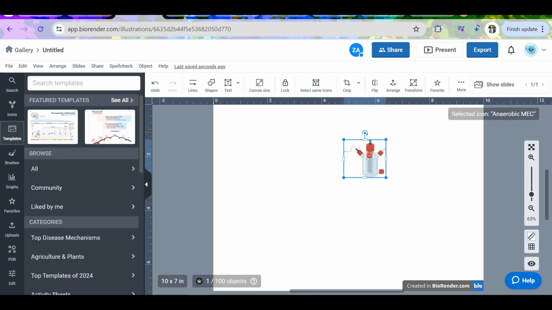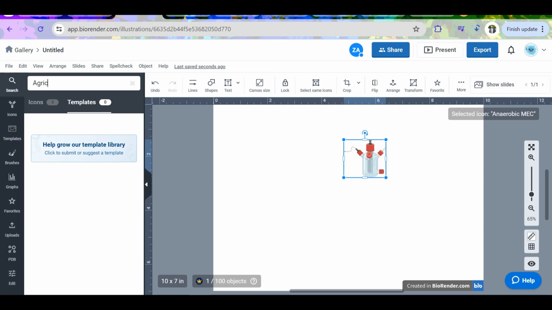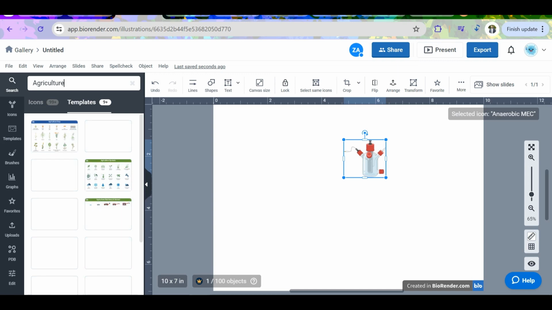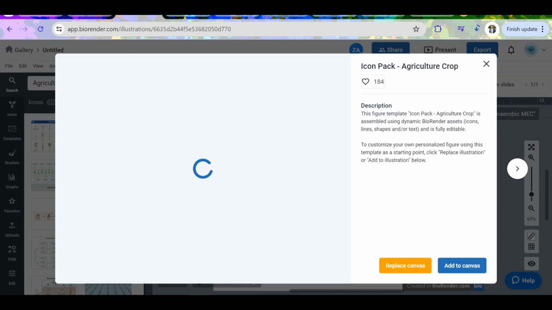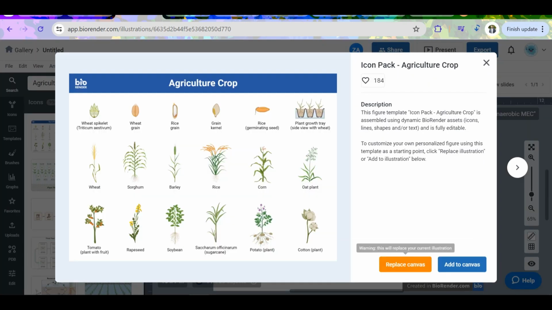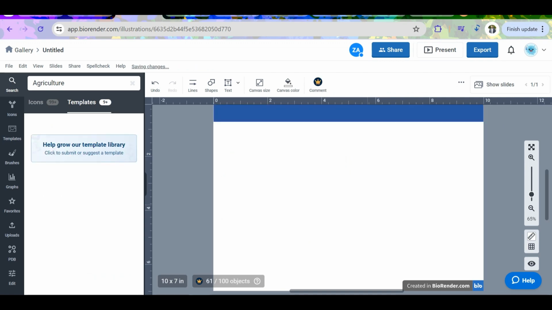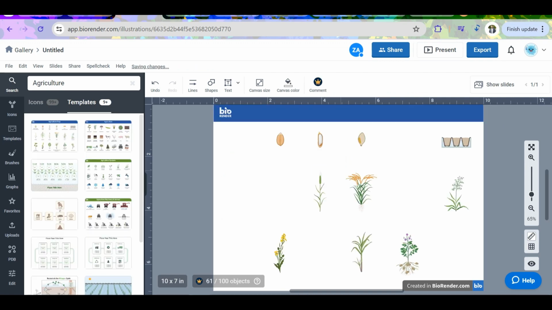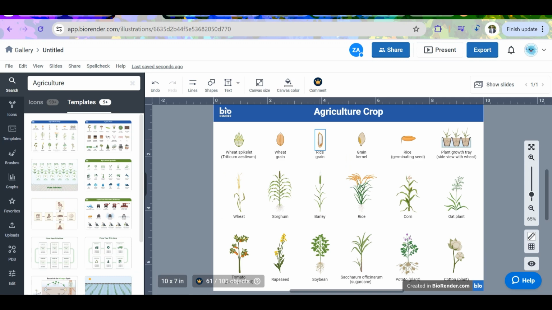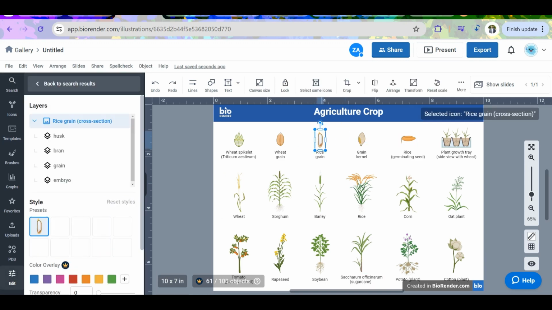If I show you the templates, you also have the templates. You can search the templates in agriculture. These are some templates already. If you want to use these templates or these icons, you can just replace the canvas. This is the new canvas. And now you can drag something if you want to create some other illustration, or you want to modify this.